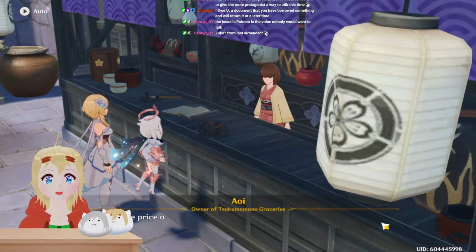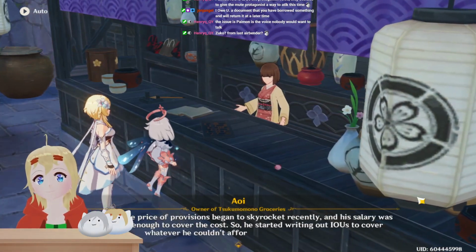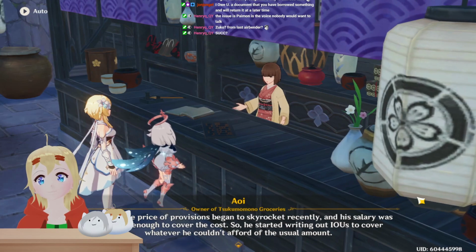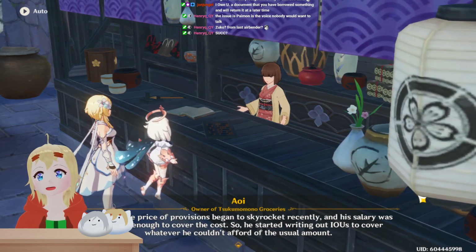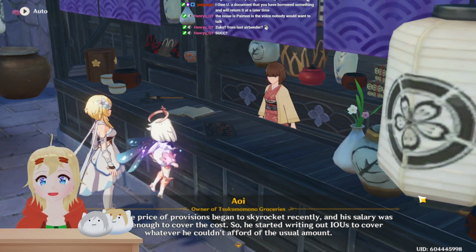However, the price of provisions began to skyrocket recently, and his salary was no longer enough to cover the cost. So, he started writing out IOUs to cover whatever he couldn't afford of the usual amount.